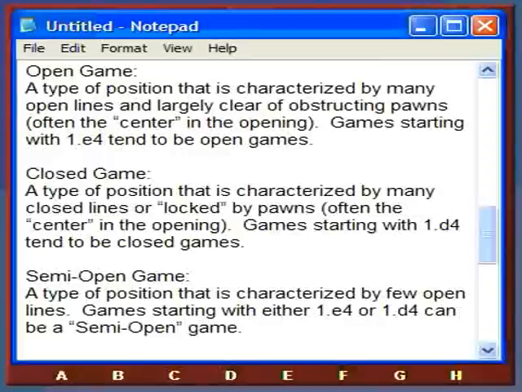A closed game is a game where there aren't many open lines, and the position is locked with pawns. The games tend to be more positional in nature, not very highly tactical, at least in the beginning. And these games tend to start with D4, or Queen Pawn openings.